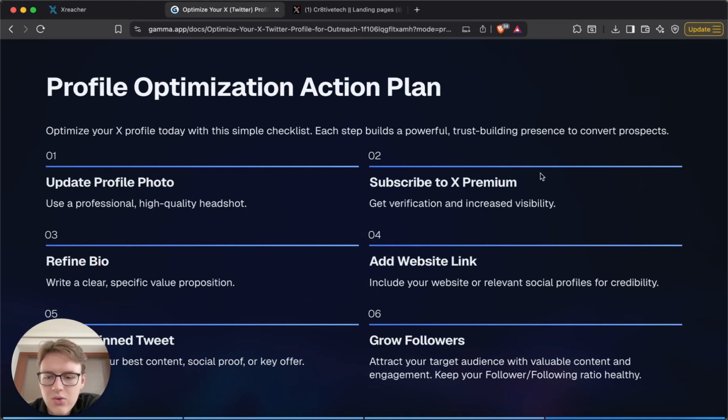Now, number two, 100% subscribe to X Premium. That's almost unconditional. If you want to be doing outreach, you can be doing way more messages per day. You have way more credibility. Your content is going to be performing much better. That's a no-brainer.